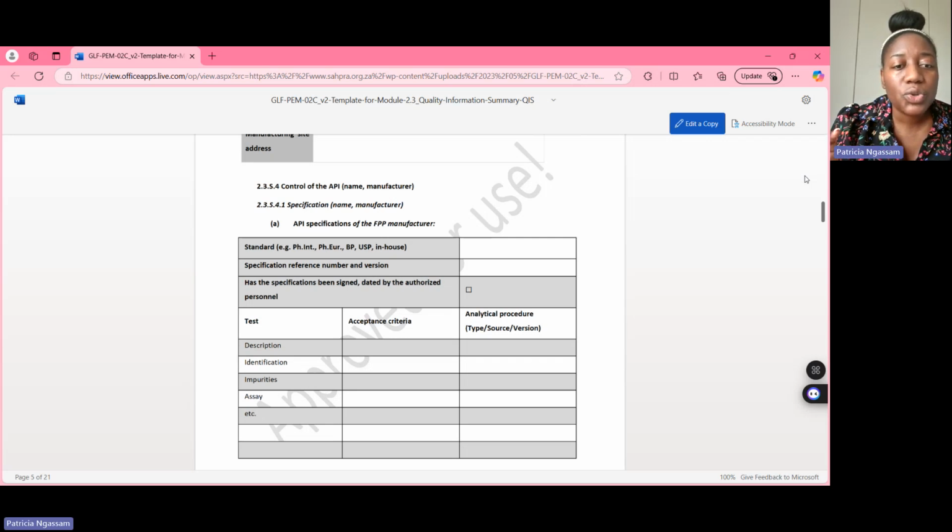You need to describe the tests. So the acceptance criteria, like what will make it pass, and what procedures you're using for that. So for example, I'm just going to say description. Maybe you said it has to be a whitish or yellow to white powder. The acceptance criteria will be light yellow to white. So if you get a harsh yellow or dark yellow, that's a fail. And maybe the procedure to test that will just be visual inspection. Okay, same with identification. What are its characteristics? What are its peaks? What are its structures?